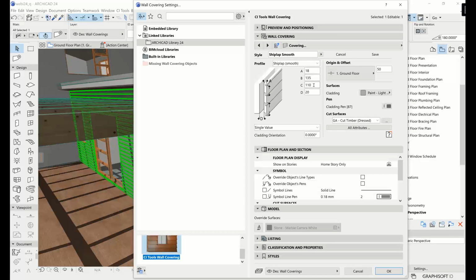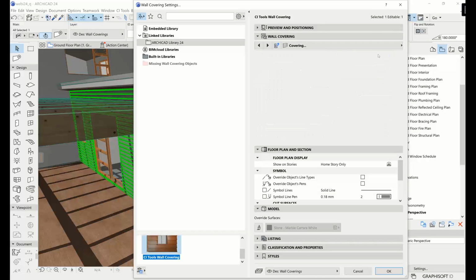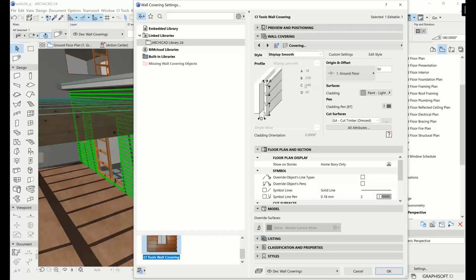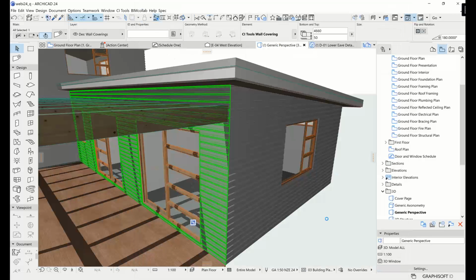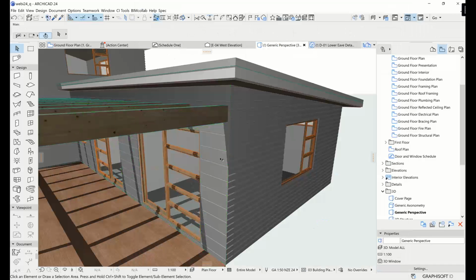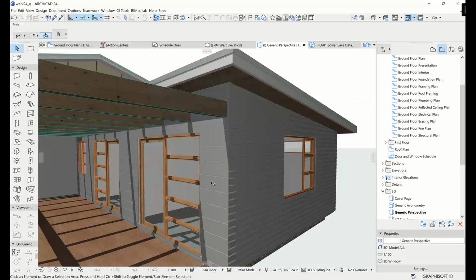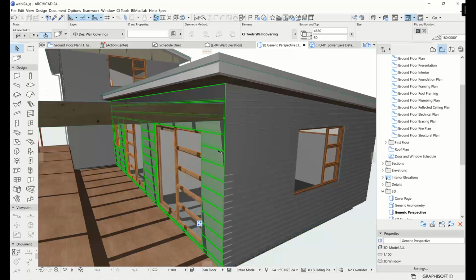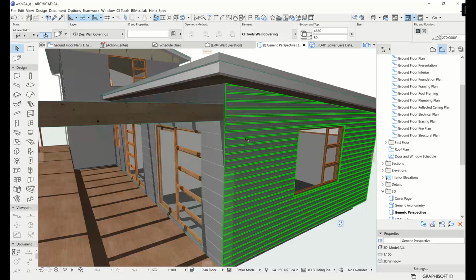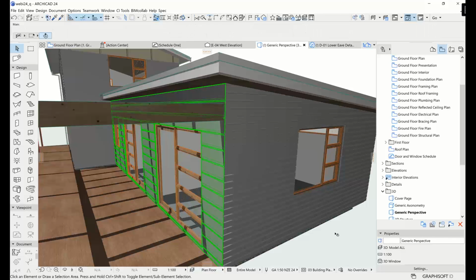I'm just going to make the boards bigger. And then I'm going to save my changes, and that regrays everything out, so it's back into its locked state. And if I click OK, you'll see the changes are made, so I have much wider boards on this particular covering now. But we've made a layer out of this covering here. So these are both set to the same style, shiplap smooth, but they look different.